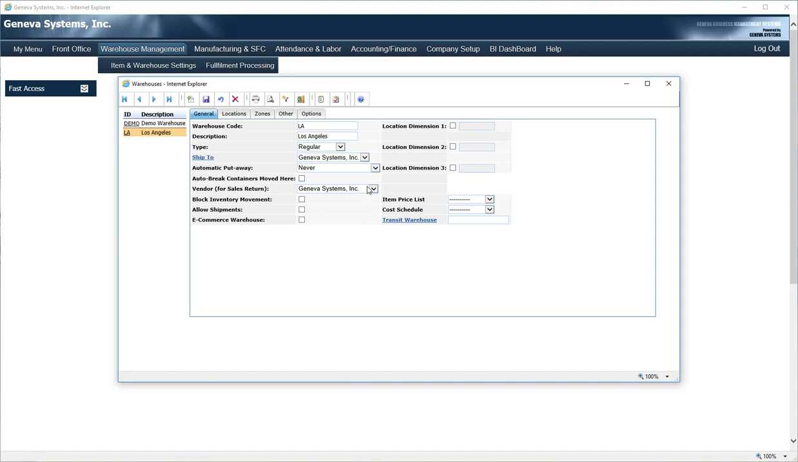If you would like to allow the automatic put away of items after they are received into the warehouse, we need to select from the Automatic Put Away drop-down whether we will always allow it, never allow it, or allow it based on whether the item is set up for automatic put away or not. Here we're going to select Depends on the item. The Auto Break Container Moved Here option is for companies that use containers. If this option is enabled and the container is moved into the warehouse, the system will delete the container and track the contents.